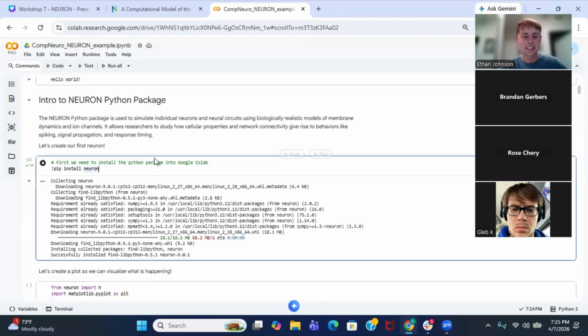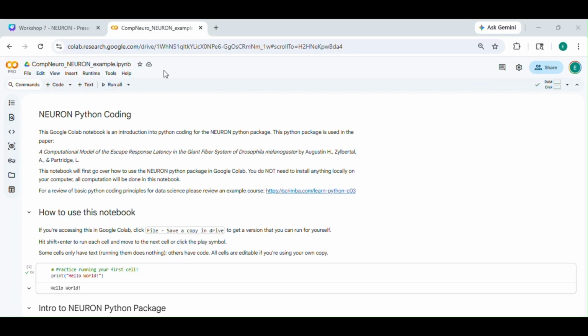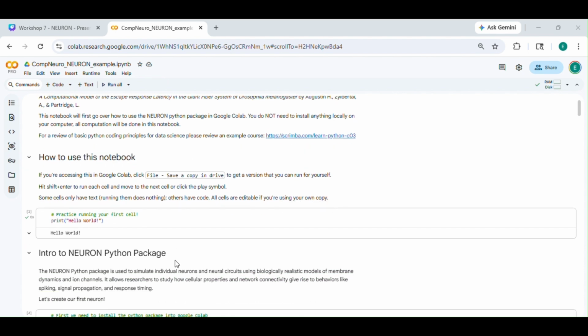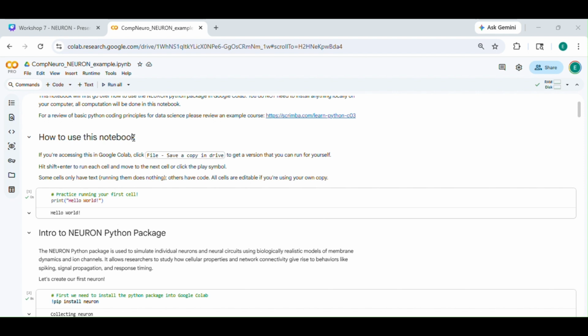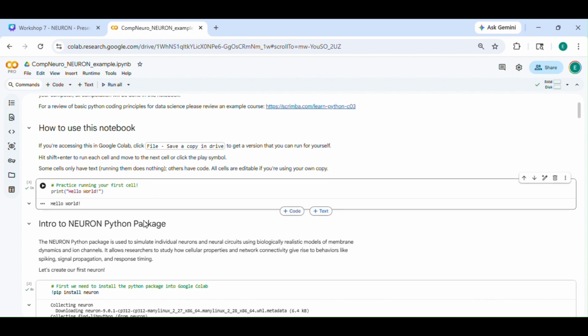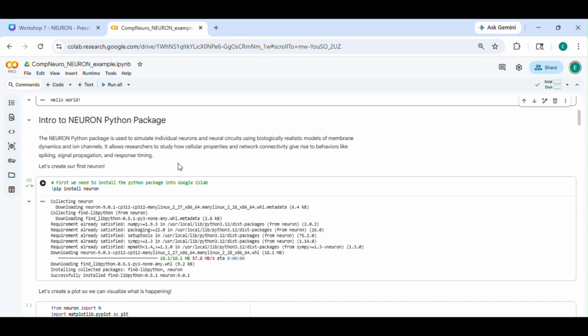So now we'll be going into the Neuron Python package and talking more about that. We saw earlier how to get it all set up, so now we'll focus on running our code. You'll want to run a cell first to just get your runtime started and everything connected. And now we'll go into the Neuron Python package.